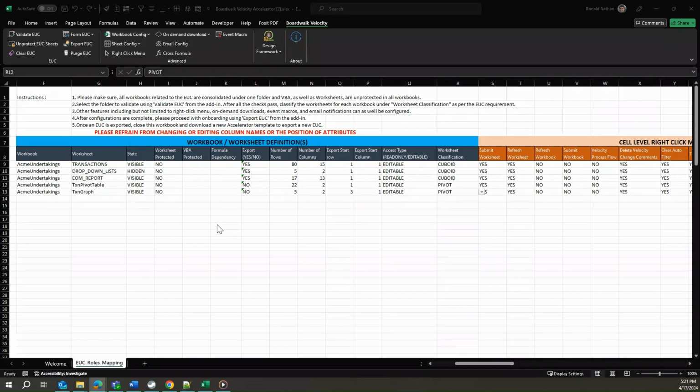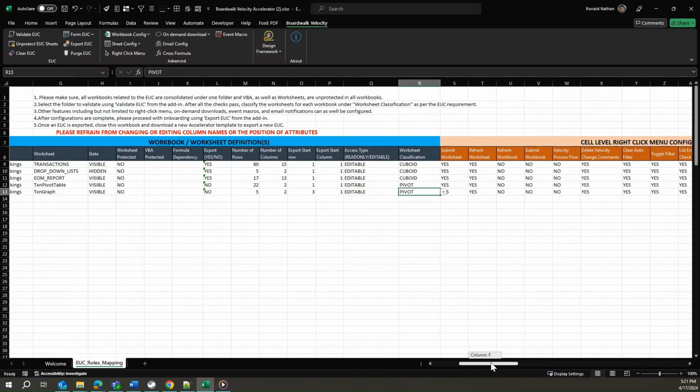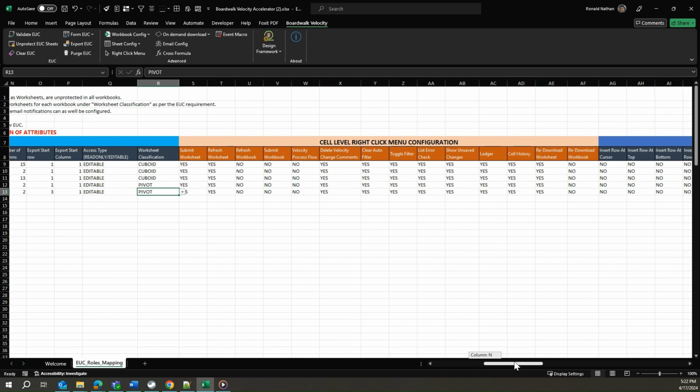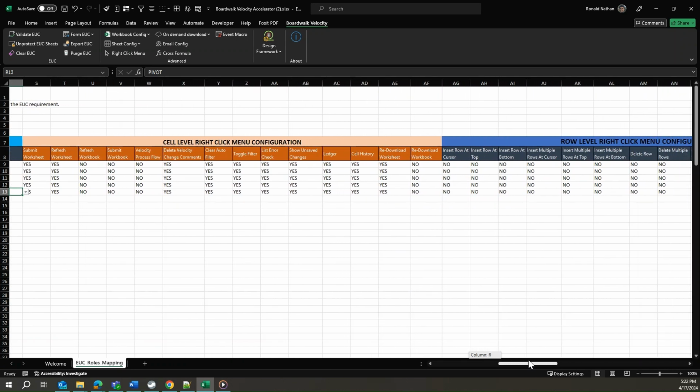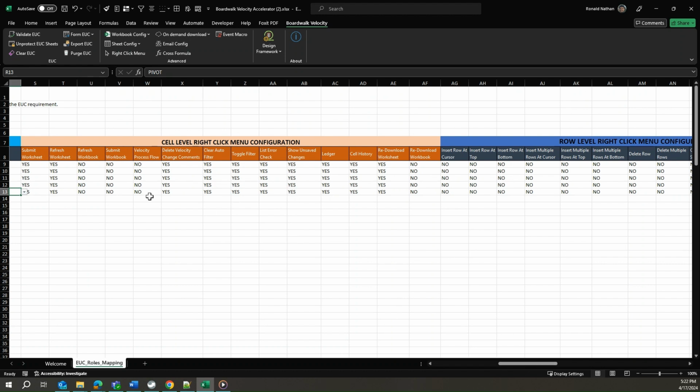Now let's focus on the next set of configurations available, i.e., cell-level right-click menus. We learned how to configure these using the Velocity Design Framework, right-click menu, View Edit Items. These can be configured during the onboarding process too. We need to only configure these options for data that will be cuboid, hence we will ignore the last two row values. While onboarding, Accelerator will also ignore these two rows.